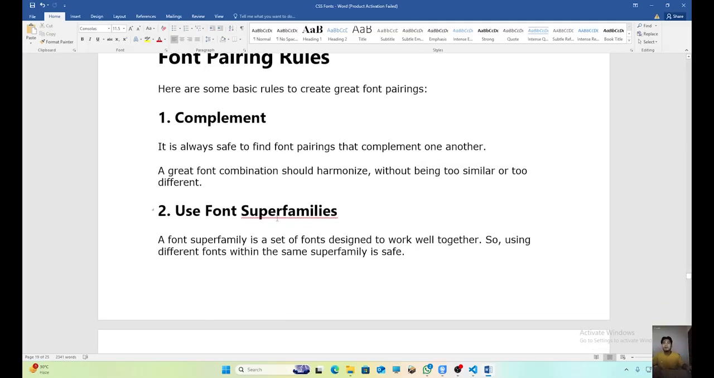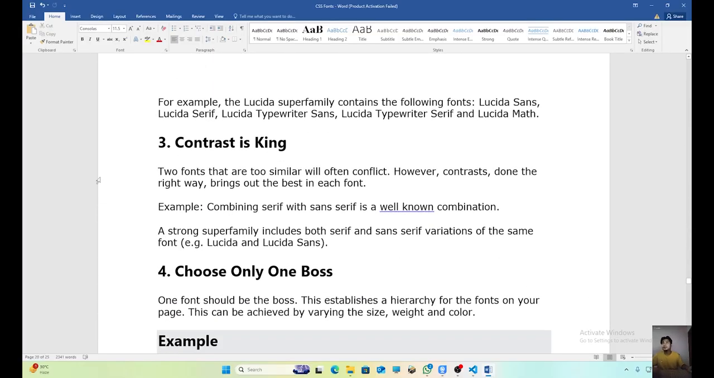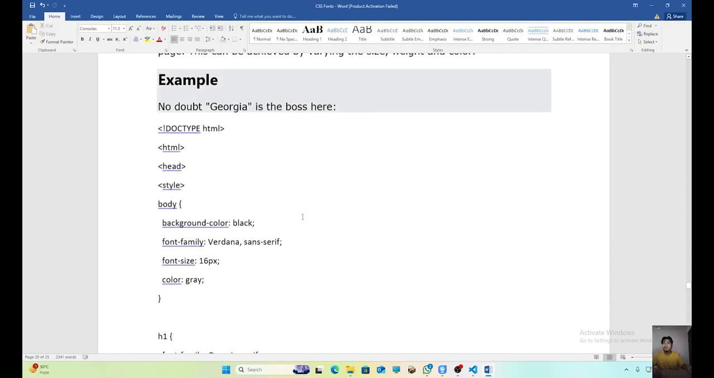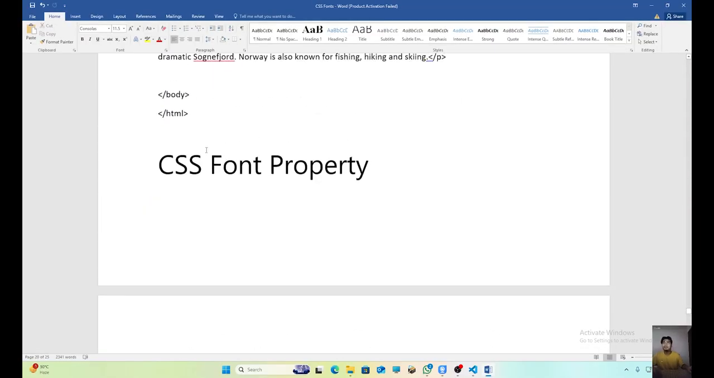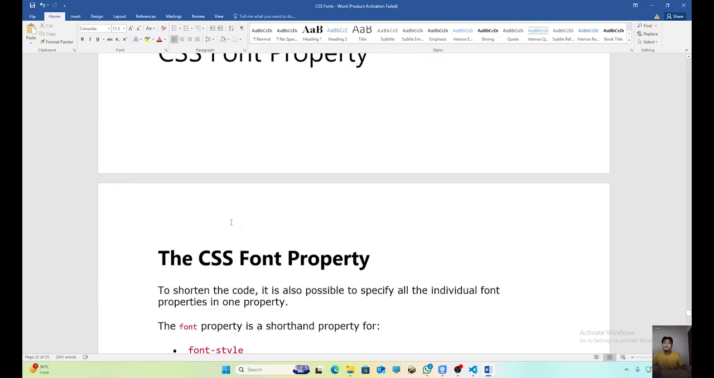And use font superfamilies. A superfamily has fonts that go together. So using different terms is it. Consistency is key, etc. These are the examples. Now, the CSS font property.